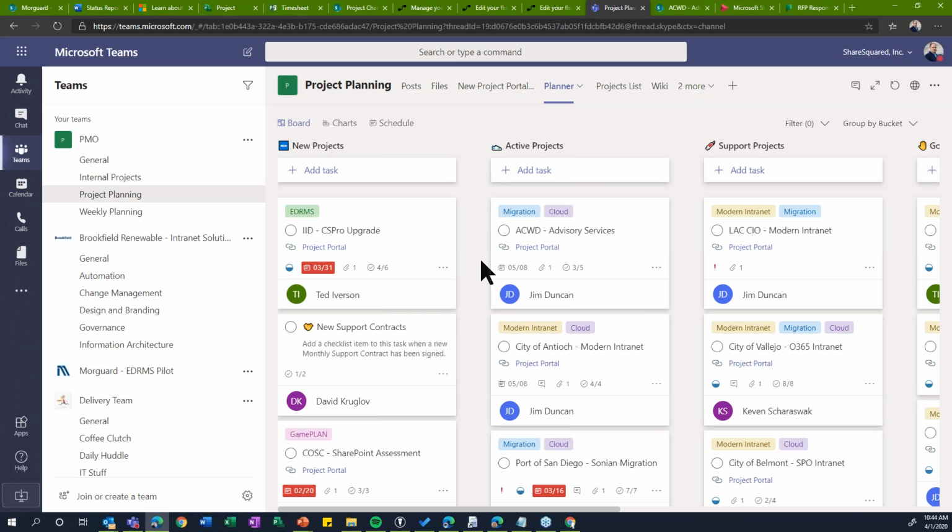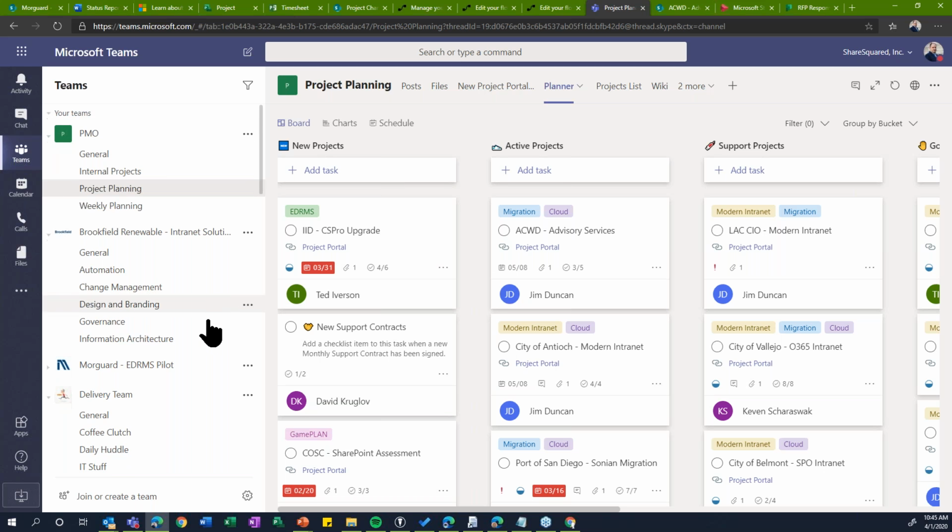Yeah. Well, the other thing too is that when dates are missed, you get an email. I mean, there's a lot of sort of closing of the loop, right? So there's communications coming from Planner and things like that to alert you that you've got tasks that are past due and things like that.